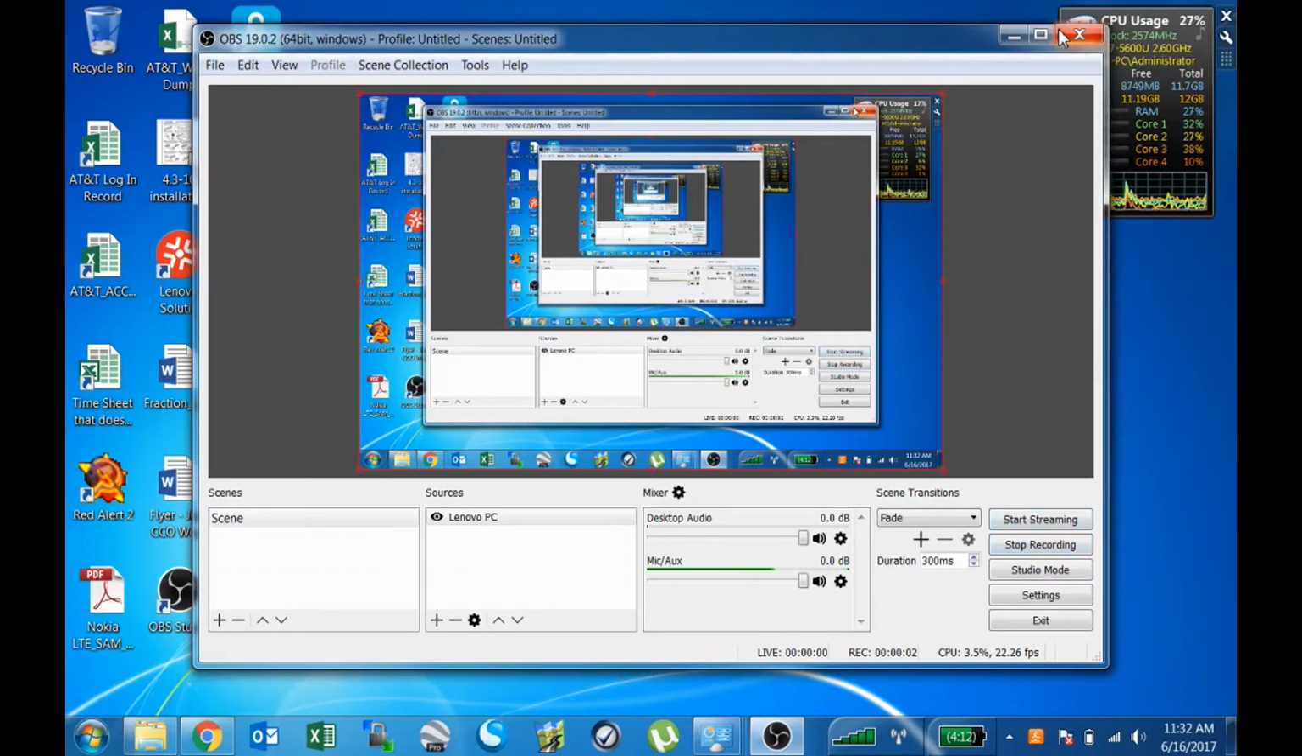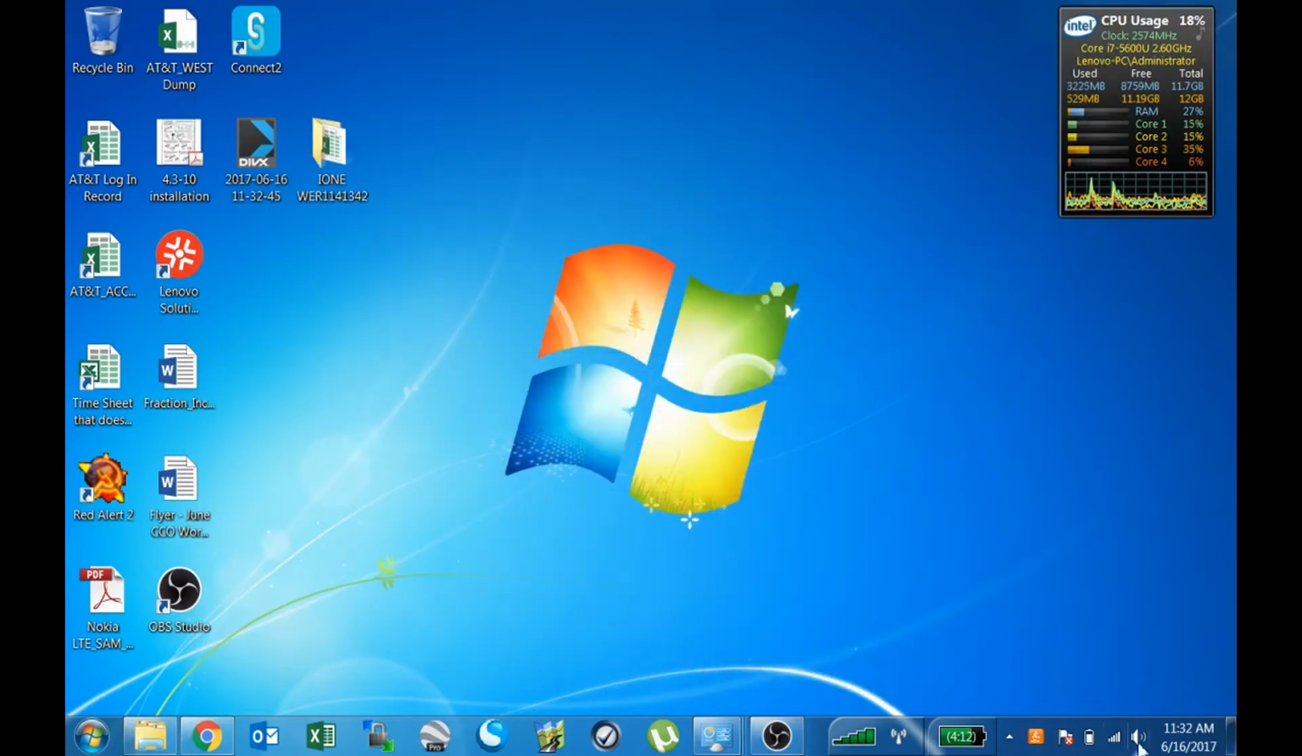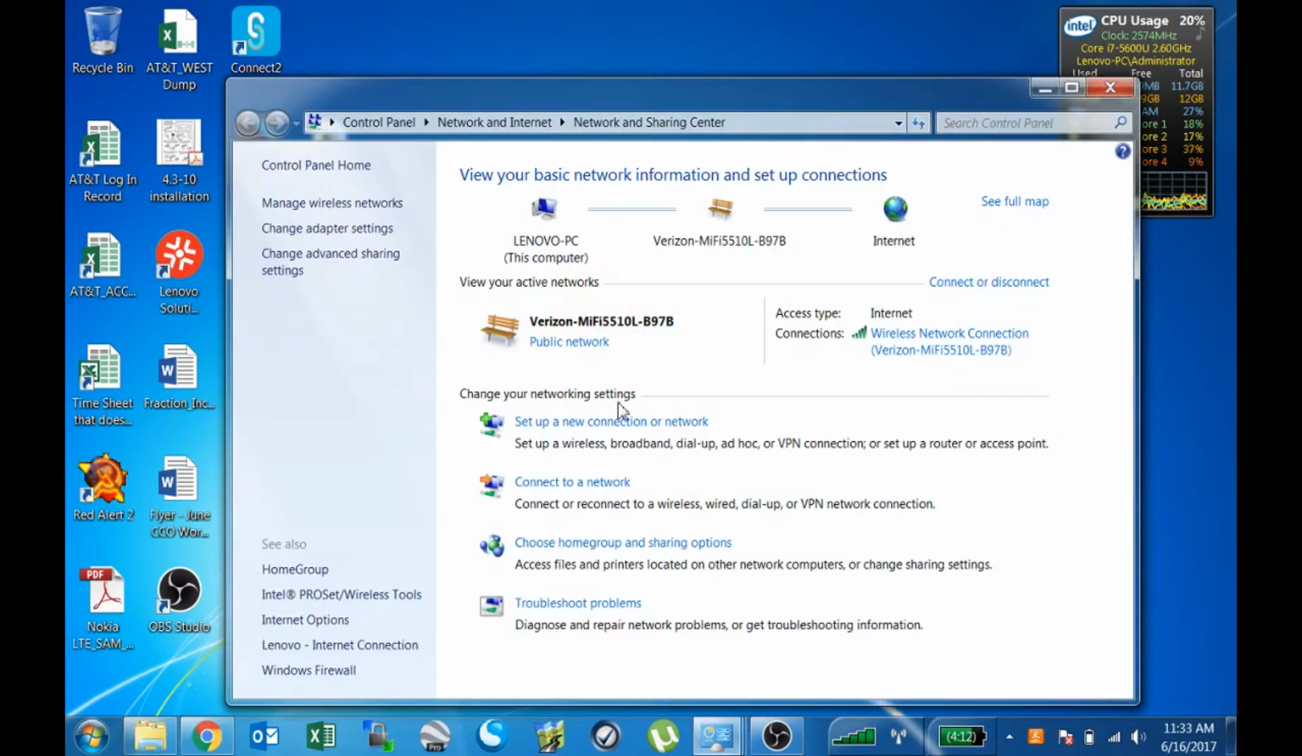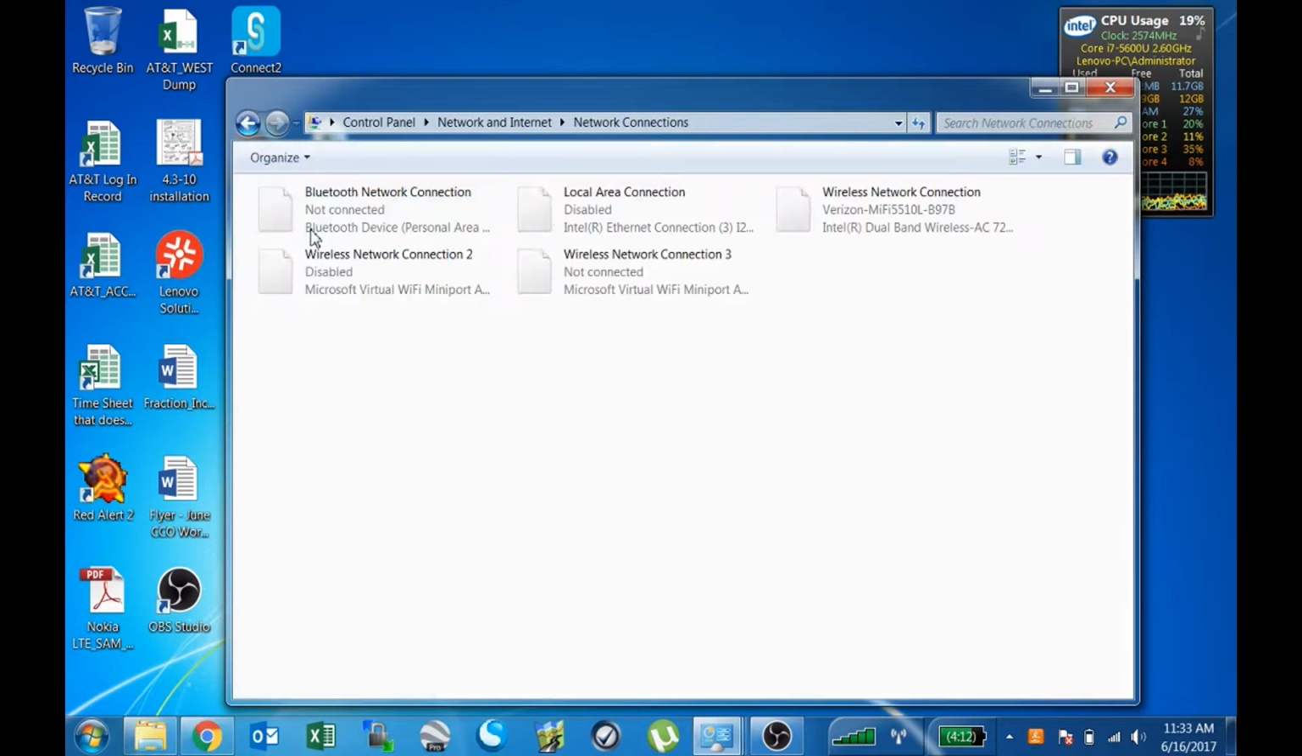This will be logging into a 9500 MPR radio and checking out a couple things before we get started for path aligning. Minimize that. First thing we want to do is open our network and sharing, and this is going to be only for Windows 7. Windows 10 we'll have to do another video on. We'll go network and sharing, change adapter settings.